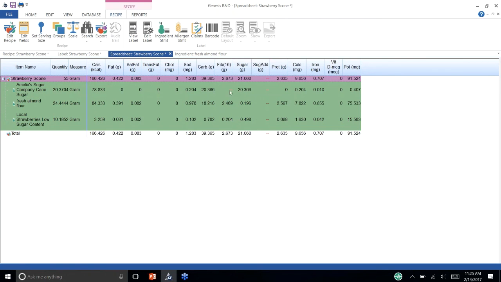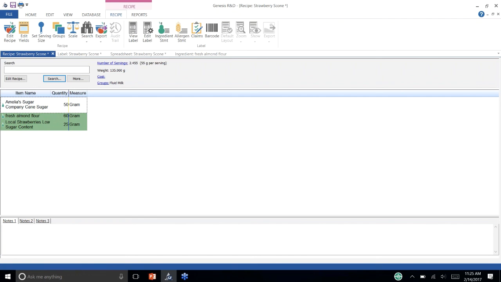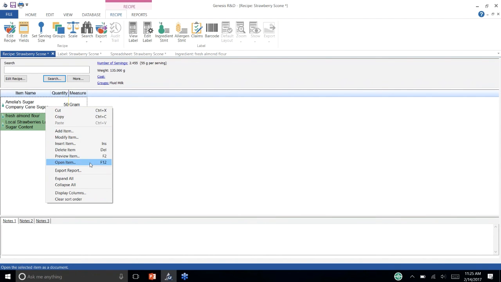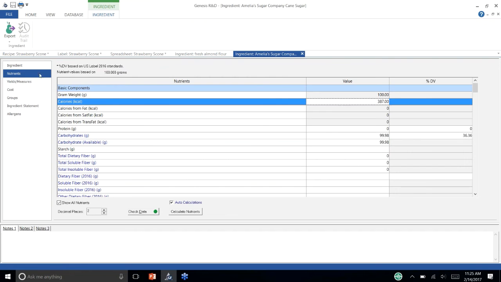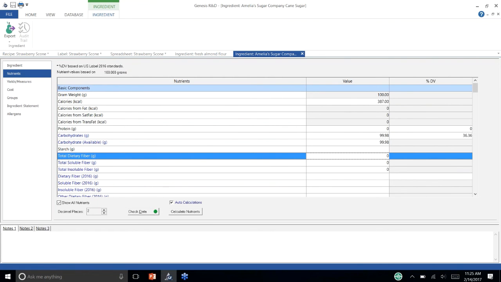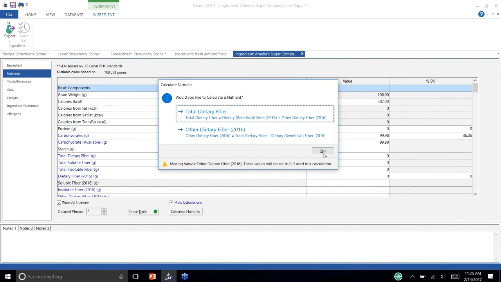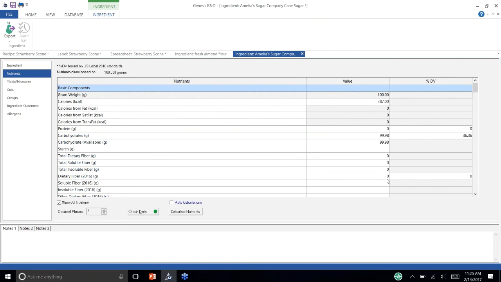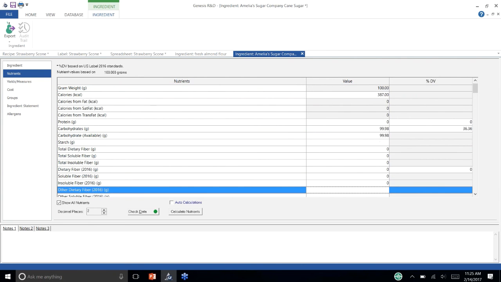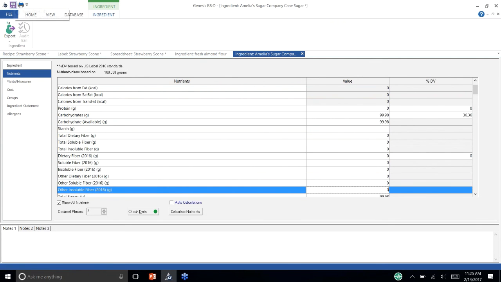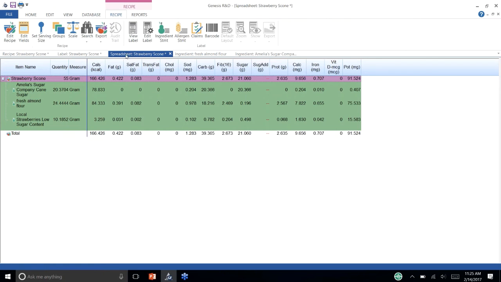Lastly, I need to go into this sugar. Now that should be a simple one because sugar should not have any fiber at all. So as I open this item, I can go to my nutrients page, I notice that it is populated for the initial old fields, and I can just populate the same way here, knowing that if there's 0 grams of total dietary fiber, there's going to be 0 grams of dietary fiber 2016. And I'm going to turn off my auto calculations because I just prefer to do this quickly by hand. Once I've updated that ingredient, I can save it and again go back to my spreadsheet report.